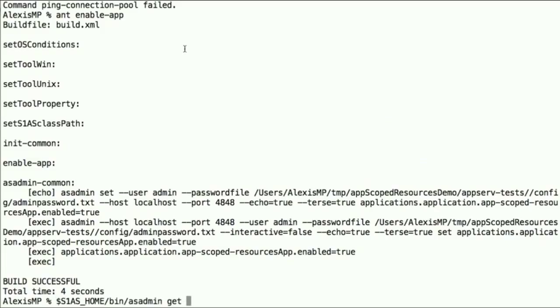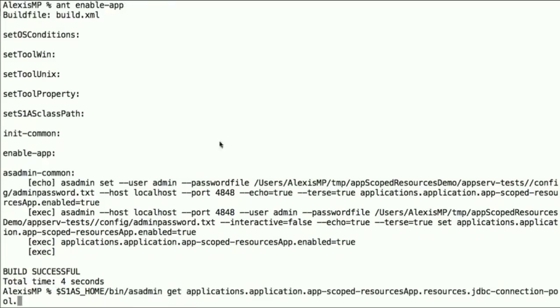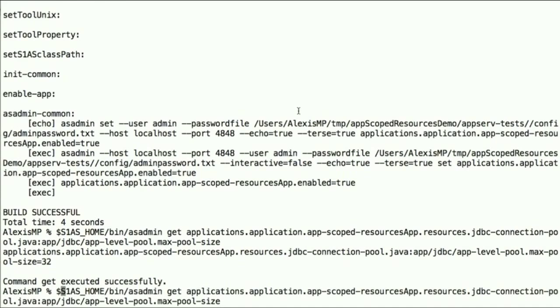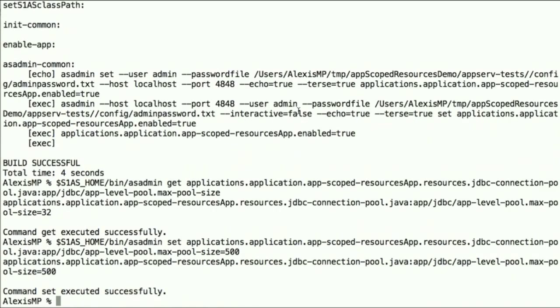So another thing we can do is, using the dotted notation, get for the resource of a given app, say the JDBC connection pool, and for that pool, the max pool size. So this returns the default, which is 32, but we can set that value to something different, say 500 for example. So we've set that resource option.